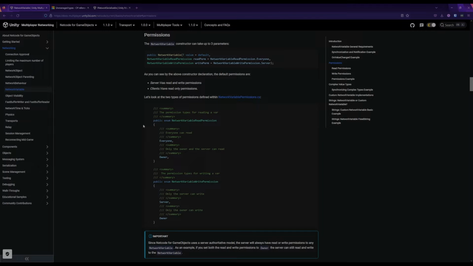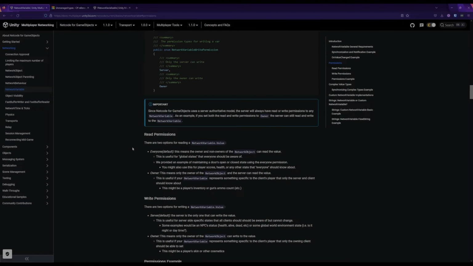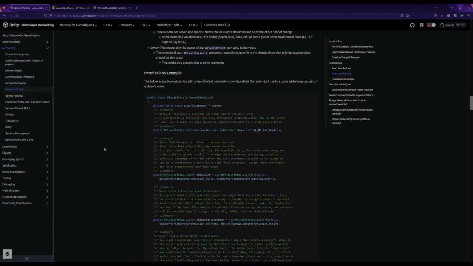So it's really server authoritative, like most of the netcode for Gameobject is like that anyway. So it's server authoritative. Only the server can write and the clients can read. That means that if you want to modify the value of a network variable, you need to call the server. Okay, this is always true.